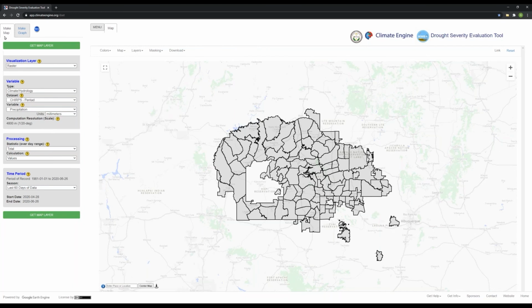Now let's look at our make map panel here, and what we're going to do again is change our visualization layer. Whereas before we left it as raster, now we're interested in looking at polygons. These are all different polygons, various shapes that outline the chapters. Those are the polygons we're interested in. Instead of having the data flow seamlessly throughout the whole Navajo Nation, we're just interested in specific polygons, and that's what this visualization feature is going to help us do.